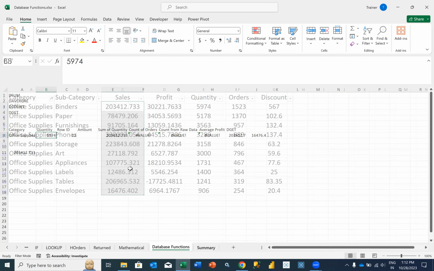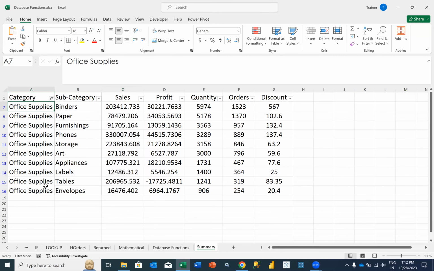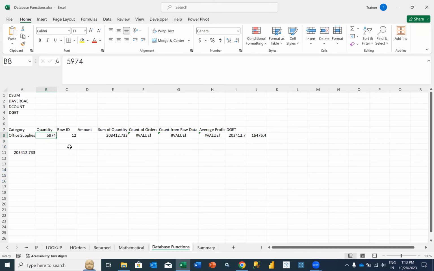I'll change my requirement. I want to calculate the total sales for office supplies, but wherever the quantity is greater than 1500. So far we are talking only about office supplies, which is 5974, but greater than 1500 gives these values. Now, what is the sum of these values? 1062341. All I have to do is just add the greater than symbol.